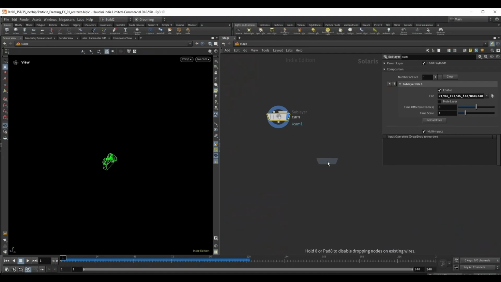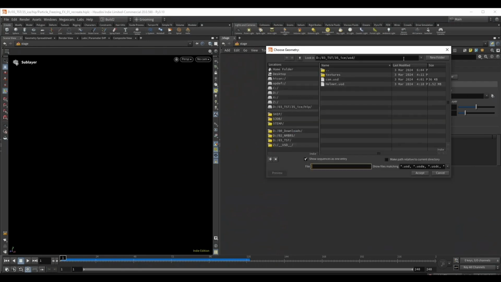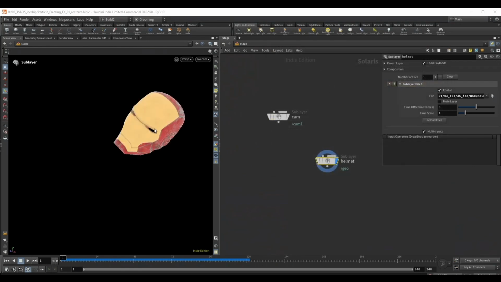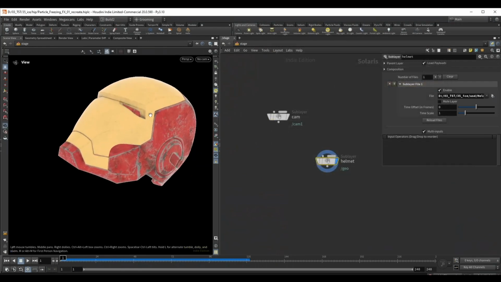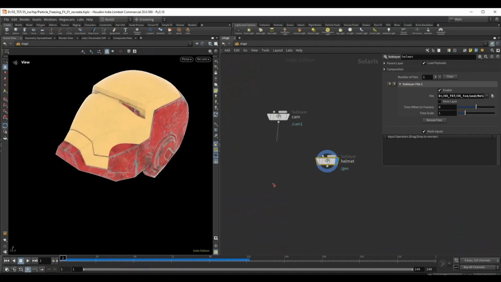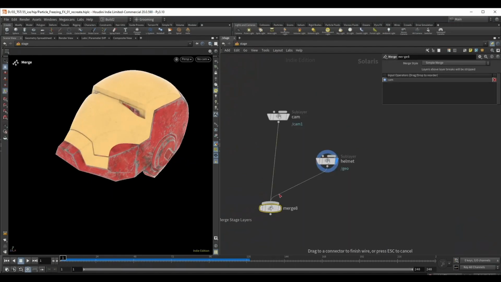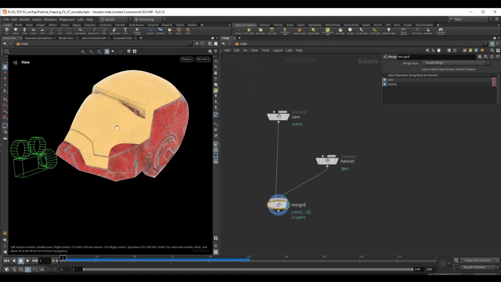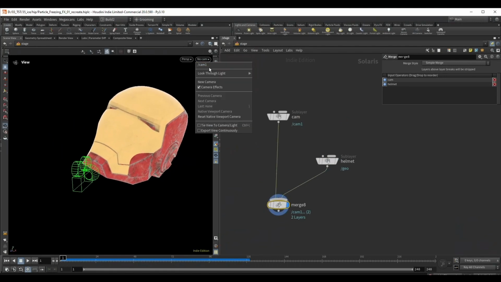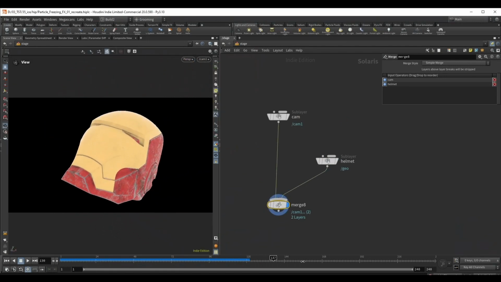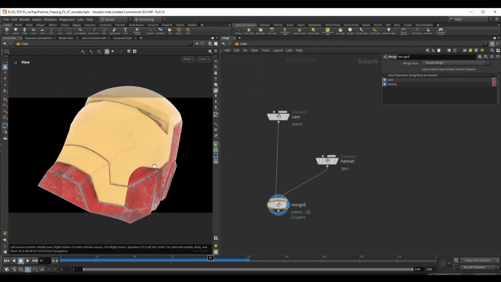We might as well just bring in our helmet USD as well. Let's do another sublayer and rename this to helmet. Let's bring in our helmet.usd, and you should be seeing the textures as well. Just make sure that the texture display is on. We can simply merge these two together, and this is what we are going to start with. If we go over here to the cam view, we should have our camera animation. So everything is working fine.